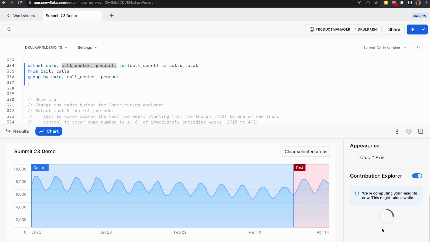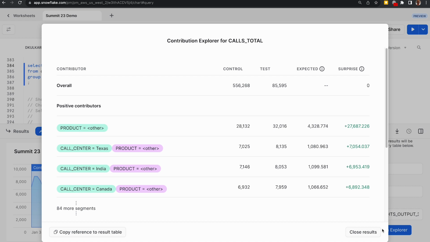So what it's going to do is analyze the different combinations, and there can be a large number of them, and then come back and say what is contributing the most. So product equal to other, which means it's not in one of the well-defined categories like iPhone or Pixel 6a or whatever, is causing the most calls here. And it is so disproportionate that you would have expected only 4,328 or so calls, but instead what you're seeing are 32.